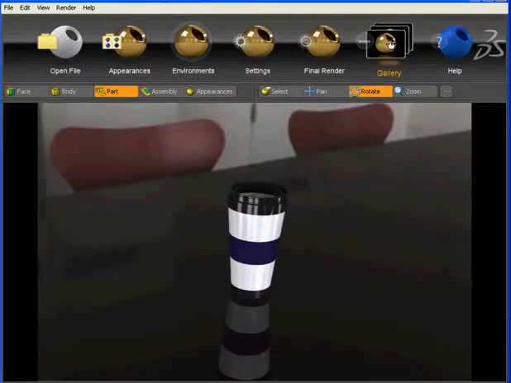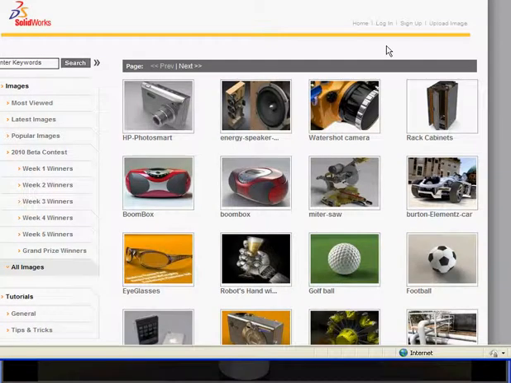The next button opens the gallery. This takes you online, and here you can view rendered images posted by others or post your own image as well. The gallery can be a great source for image ideas and models. And this concludes our overview of PhotoView 360.